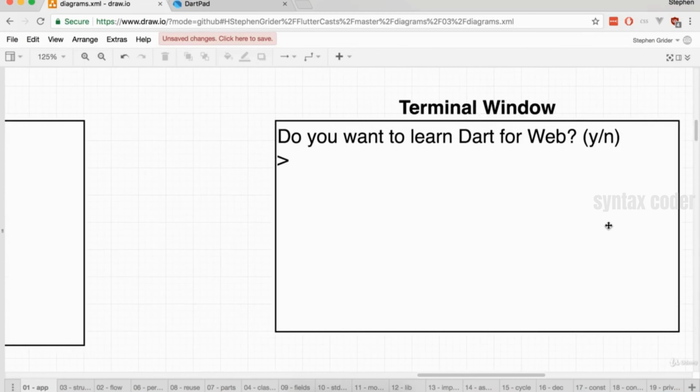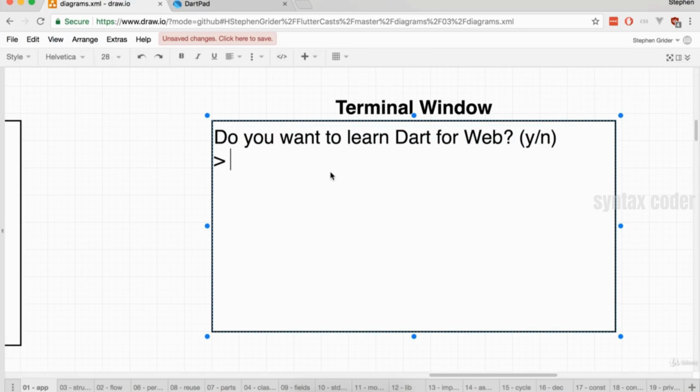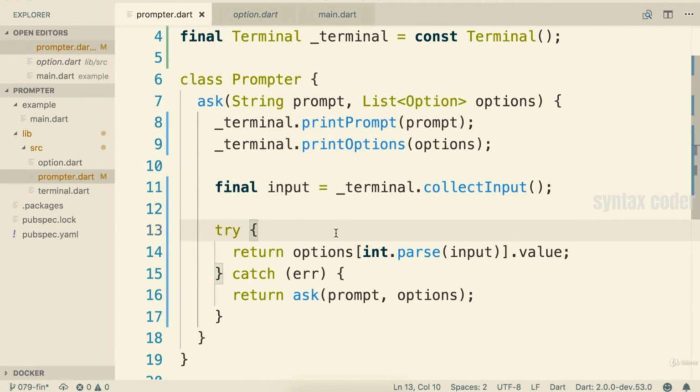Really, I want to be able to ask the user a yes/no question and allow them to enter Y or N and have that be it. So in this section, we're going to start working on the implementation of this other type of question. I'm going to first get started by flipping back over to my code editor, and I'm still inside of my prompter file.